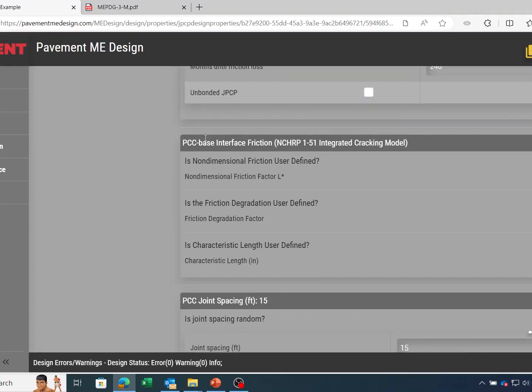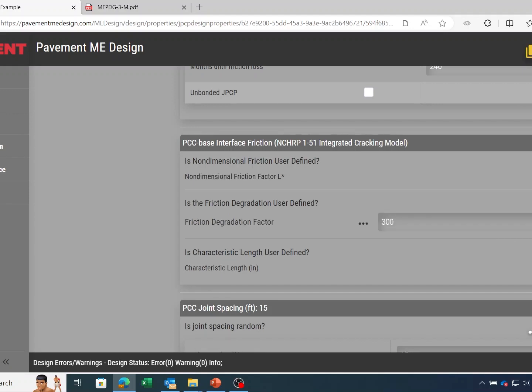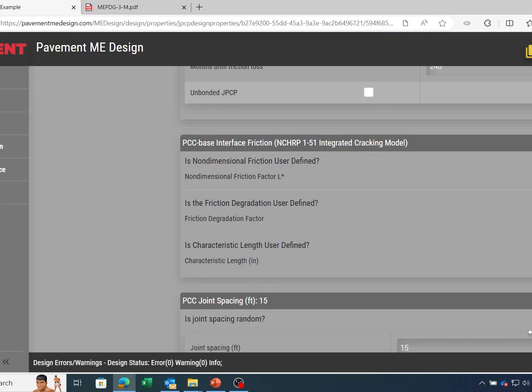The next item is the PCC base interface friction, which is from the NCHRP 1-51 integrated cracking model and has to do with base friction. It is suggested that these values be used as the default values. In other words, the default values be used in design. The user does have an option to change each of these and can include their own specific values.